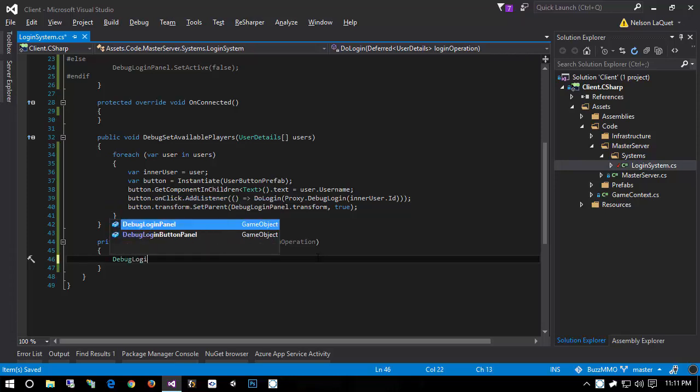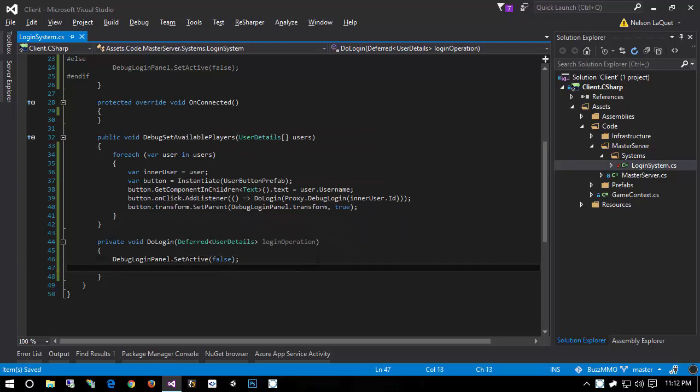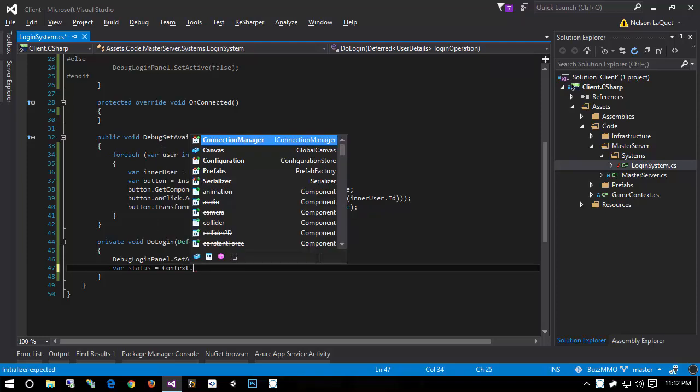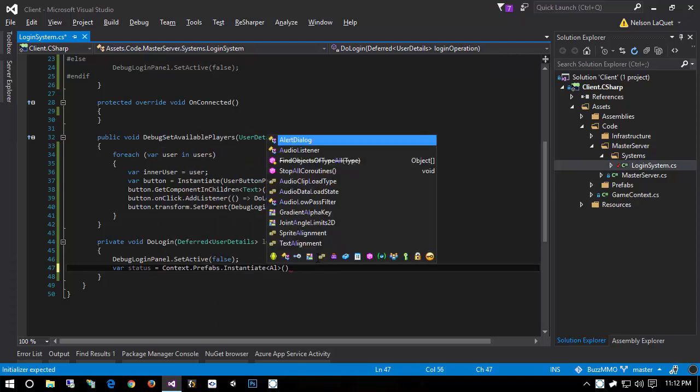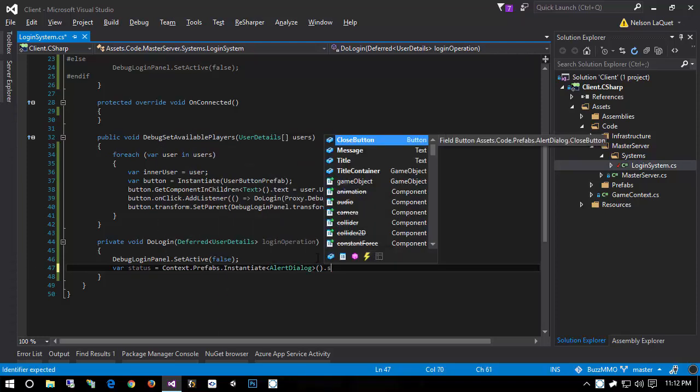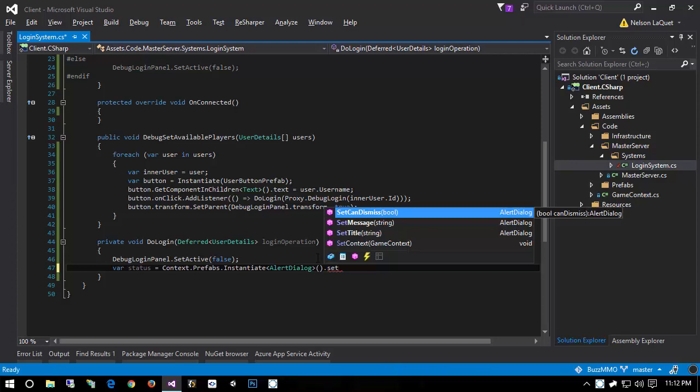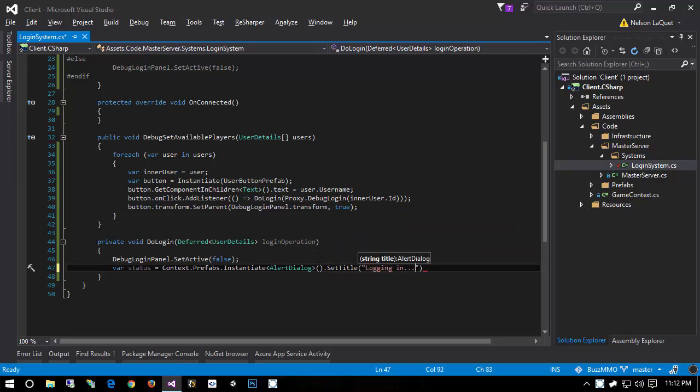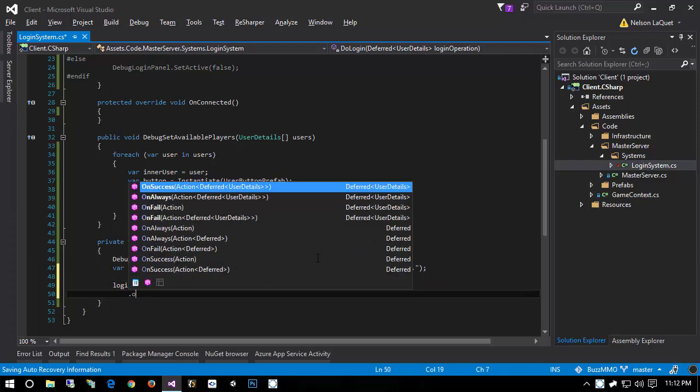For this, I'm going to say debug login panel dot set active is false. So while we're logging in, the debug login panel is hidden so that we can't repeatedly mash the buttons and log in as multiple people. And then I'm going to say var status equals context dot prefabs dot instantiate alert dialog. And then I'm going to say set title logging in. And then I'm going to say login operation dot on success.